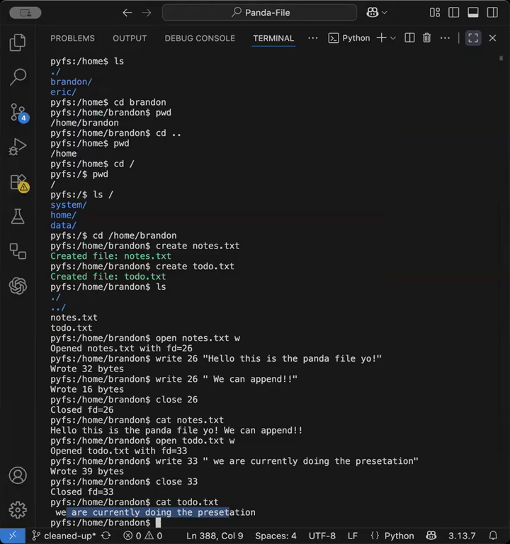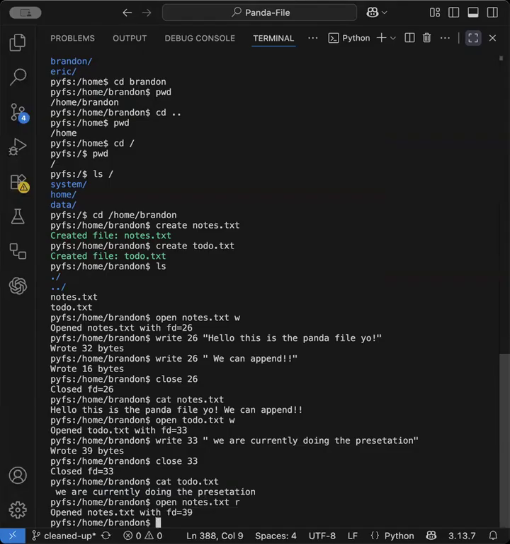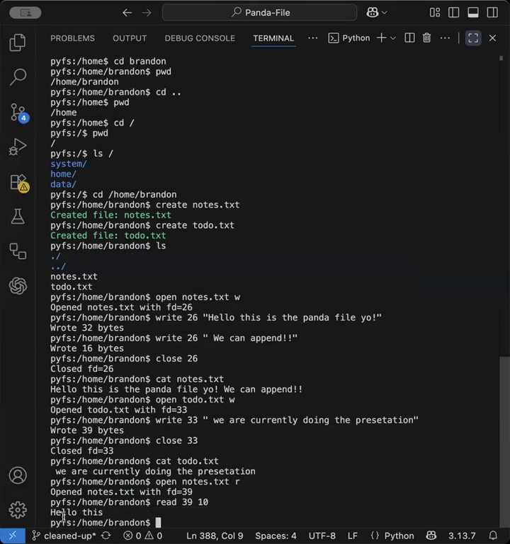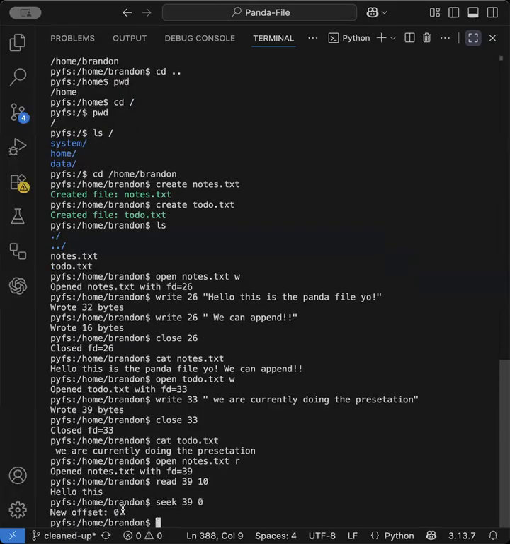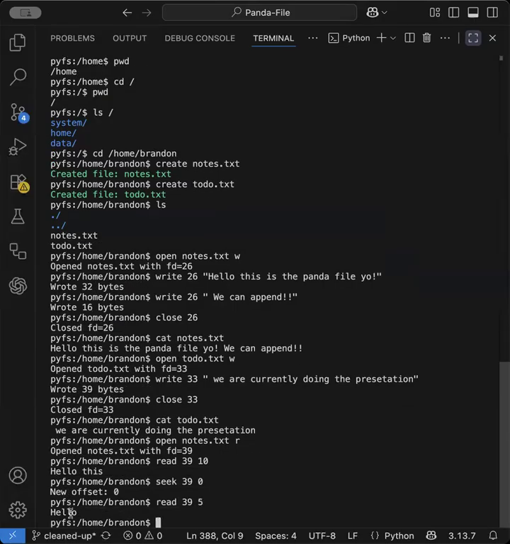Now let's demonstrate the seek operation for random access. Let's open notes.txt in read mode. Now let's go read, and let's read, say, 10 bytes. See, so it just says hello this. I'm going to use the seek function now. We can see that the new offset is now 0. And let's read it again to show that the offset worked. See, now it just says hello. We can see that the offset worked. And let's go ahead and close this file.